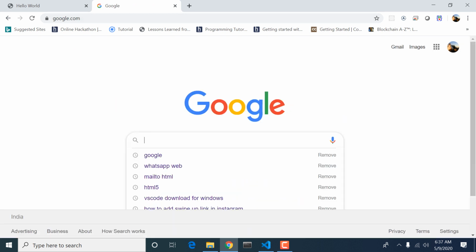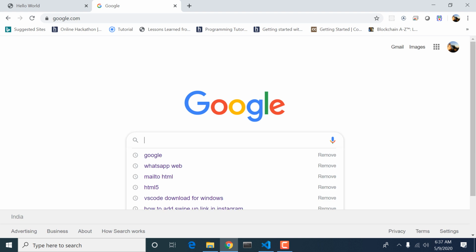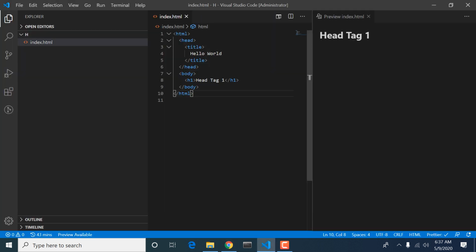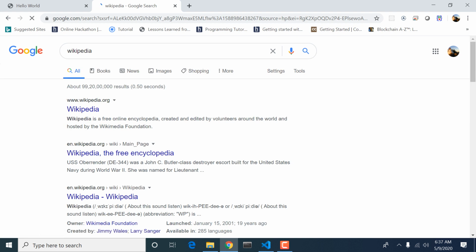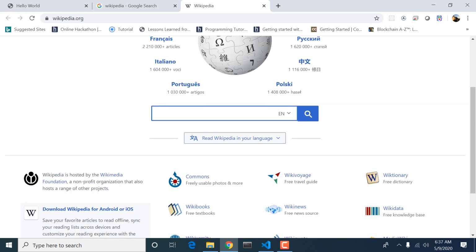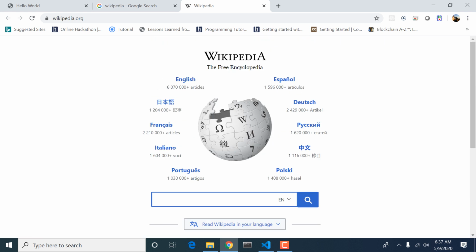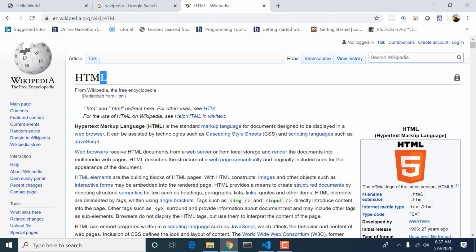We go to any website, any random website, and we see a lot of different heading tags in that. Like we go to Wikipedia and search for HTML. This heading is quite bold and larger than normal text. So that is the main working of a heading tag.